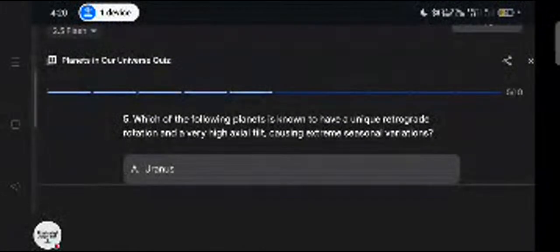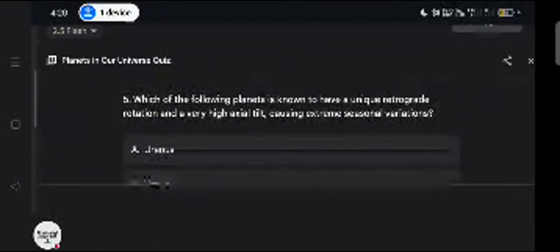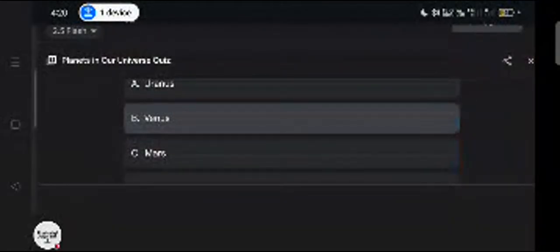Which of the following planets is known to have a unique retrograde rotation and a very high axial tilt, causing extreme seasonal variation? Mercury, Venus. Uranus has an extreme axial tilt of approximately 98 degrees, causing it to rotate on its side. Its rotation is retrograde, meaning it spins in the opposite direction of the most planets.